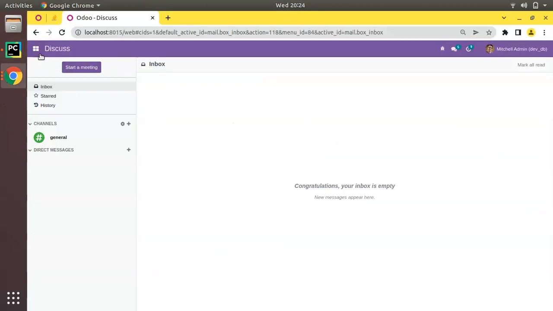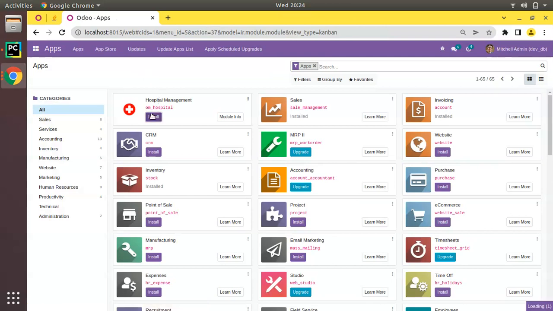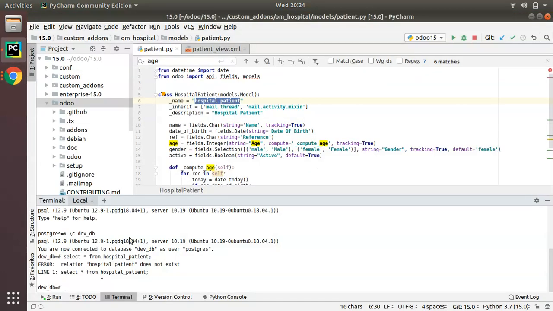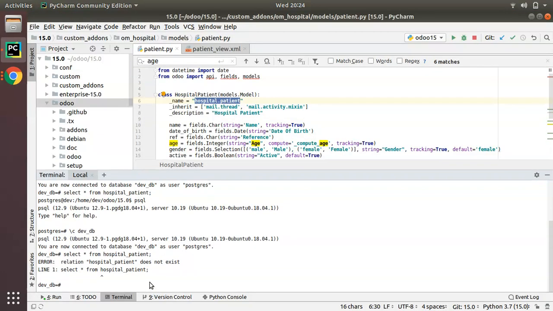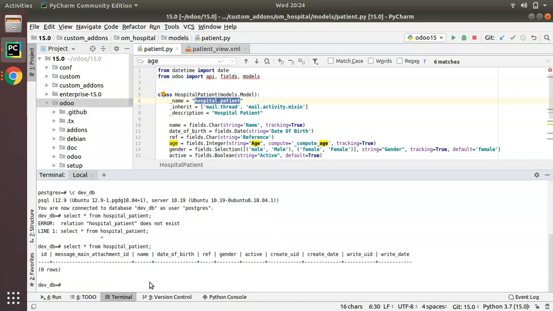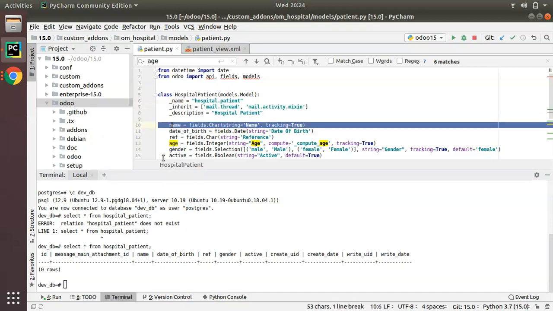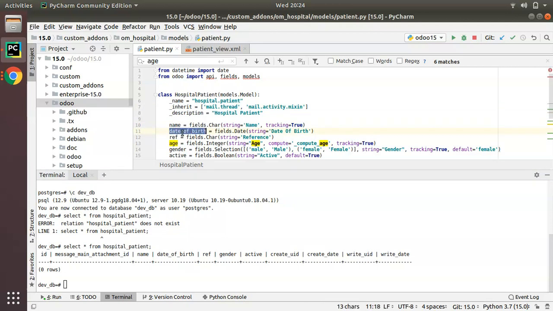Now what I'll do, I'll just install the module again, hospital management. So I have just installed the module again, and if I try to access that DB again, select star from hospital patient, which is our table name. You can see what all fields we have. We have ID, message main, that is coming from the inherited model. We have name, the name field is there. We have date of birth.